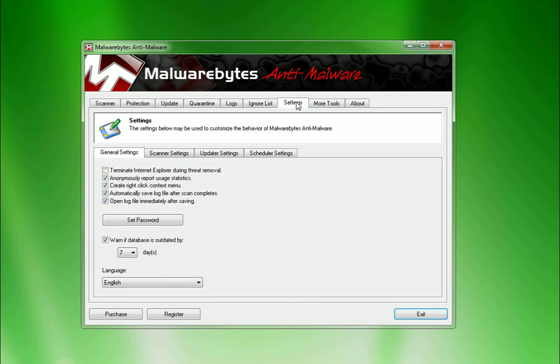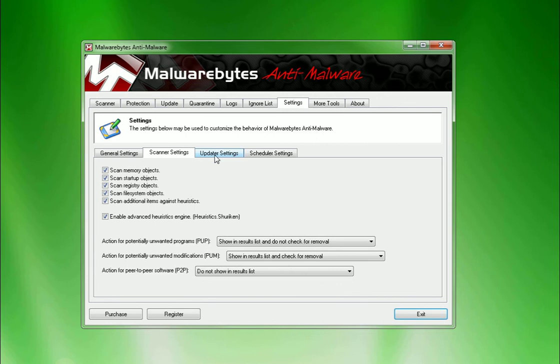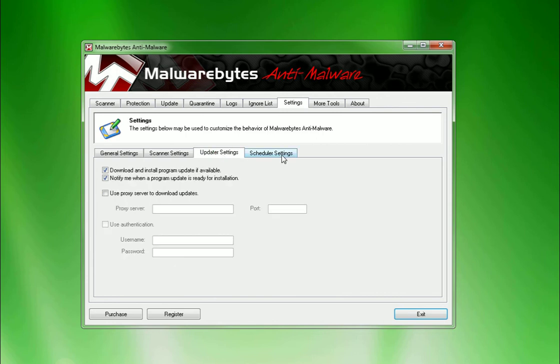Then the next tab is settings. You can see here that there's a bunch of settings. You can go through them, look at them, get familiar with them, but you can leave them as defaults. There's nothing really needed to be changed. The default settings will be just fine.